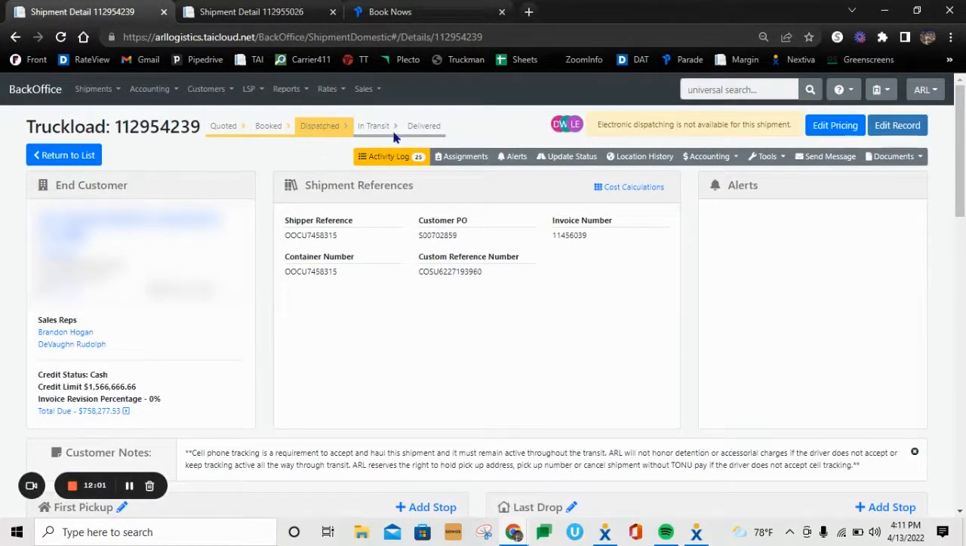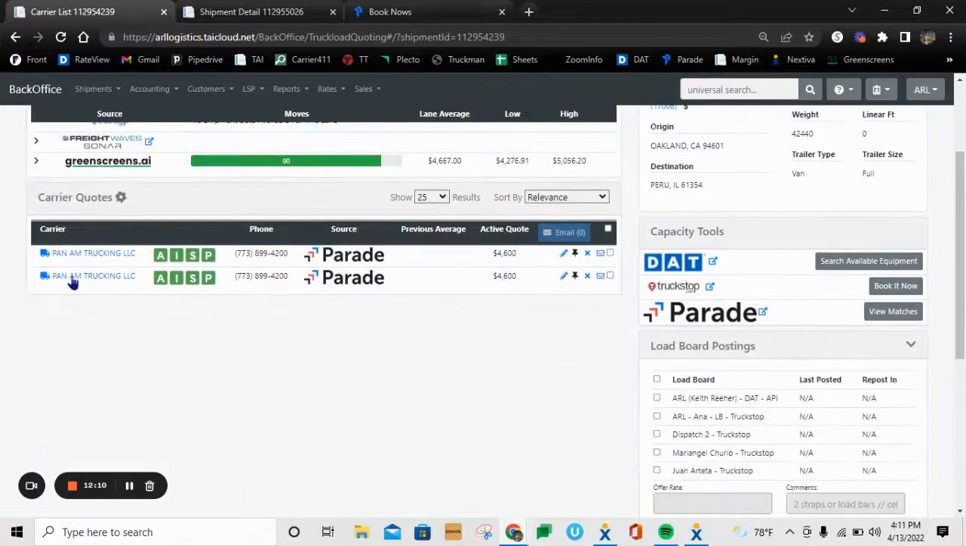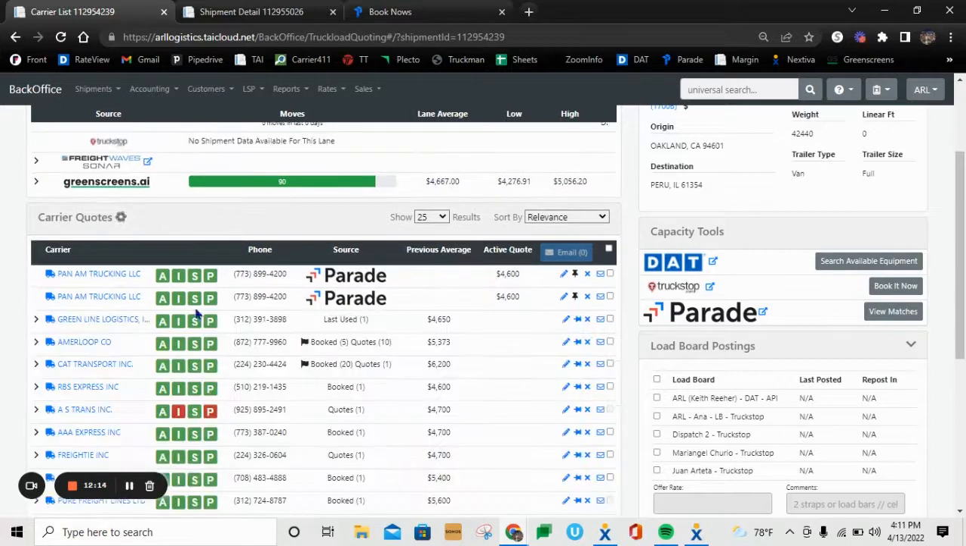And this carrier is currently in a dispatch status. Now, if I go into my truckload quoting screen, because you may wonder what it looks like when we're trying to source capacity. So you can see in here, it looks like they had a couple of engagements with the same load, but we had an active quote in here for 4,600. You'll be able to see all of our previous information in here and some of the rates that we had covered this for in the past.